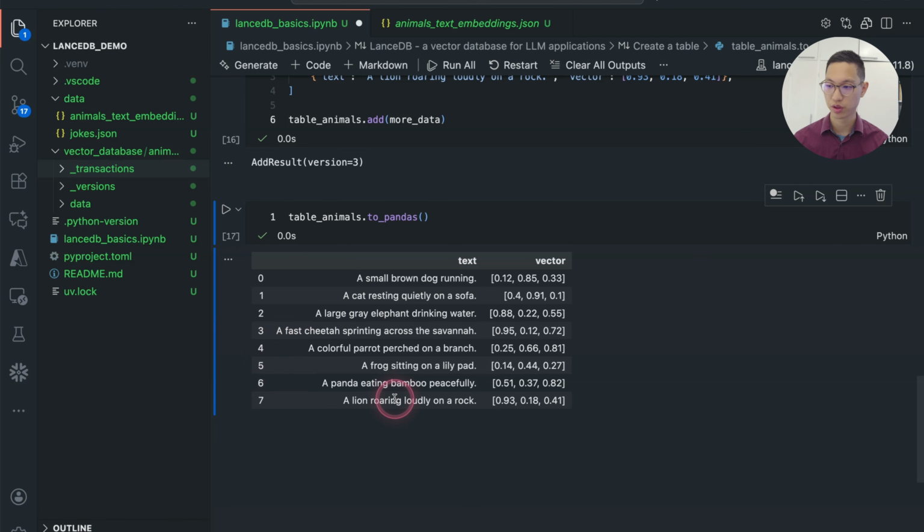We had 6 points before, right? Now we have 8 points, or I will call it rows, basically. I'm talking about points when it comes to vectors, but basically it's rows here. We're storing text and vector. It is quite suitable if you have some kind of vector representation already with your text, right?